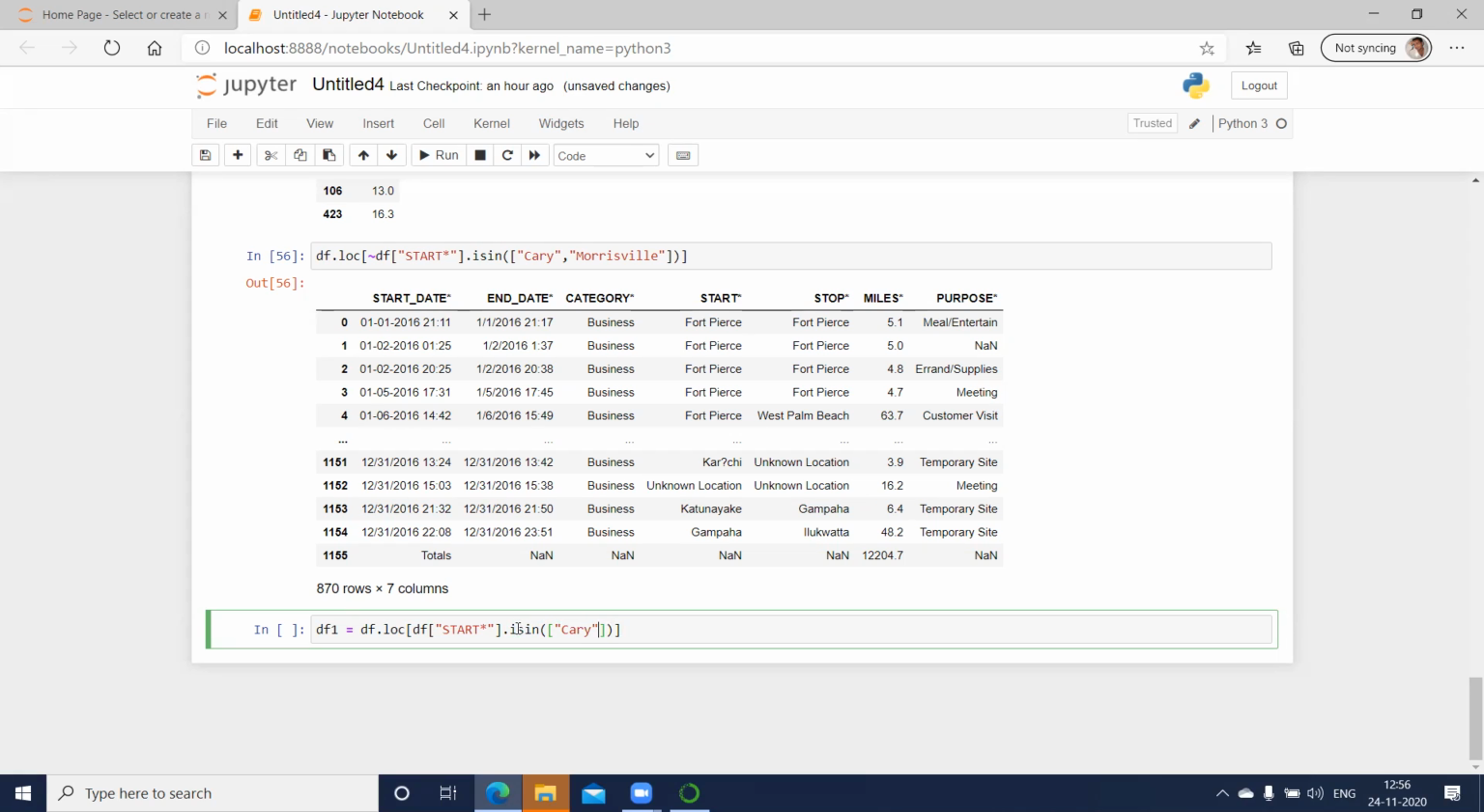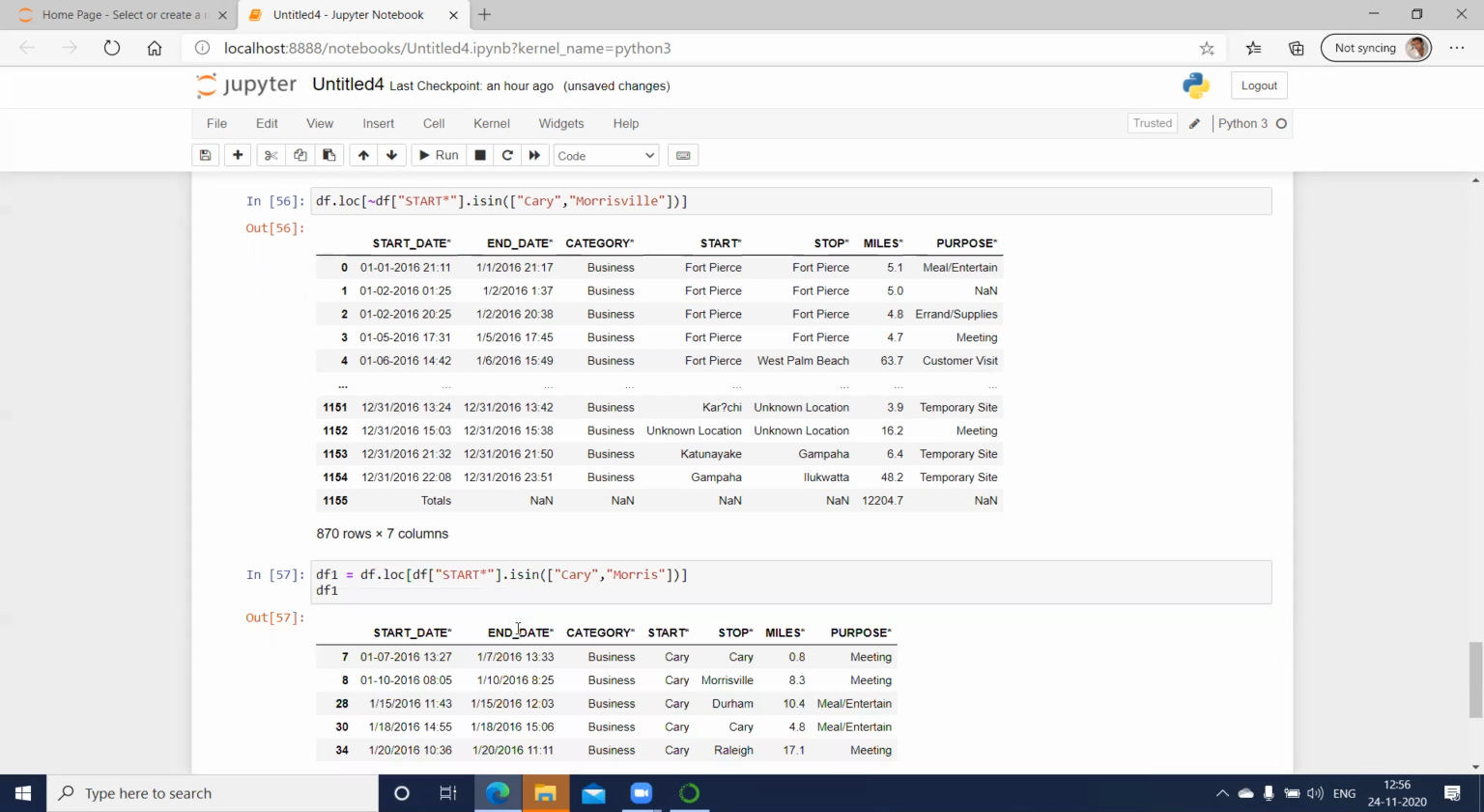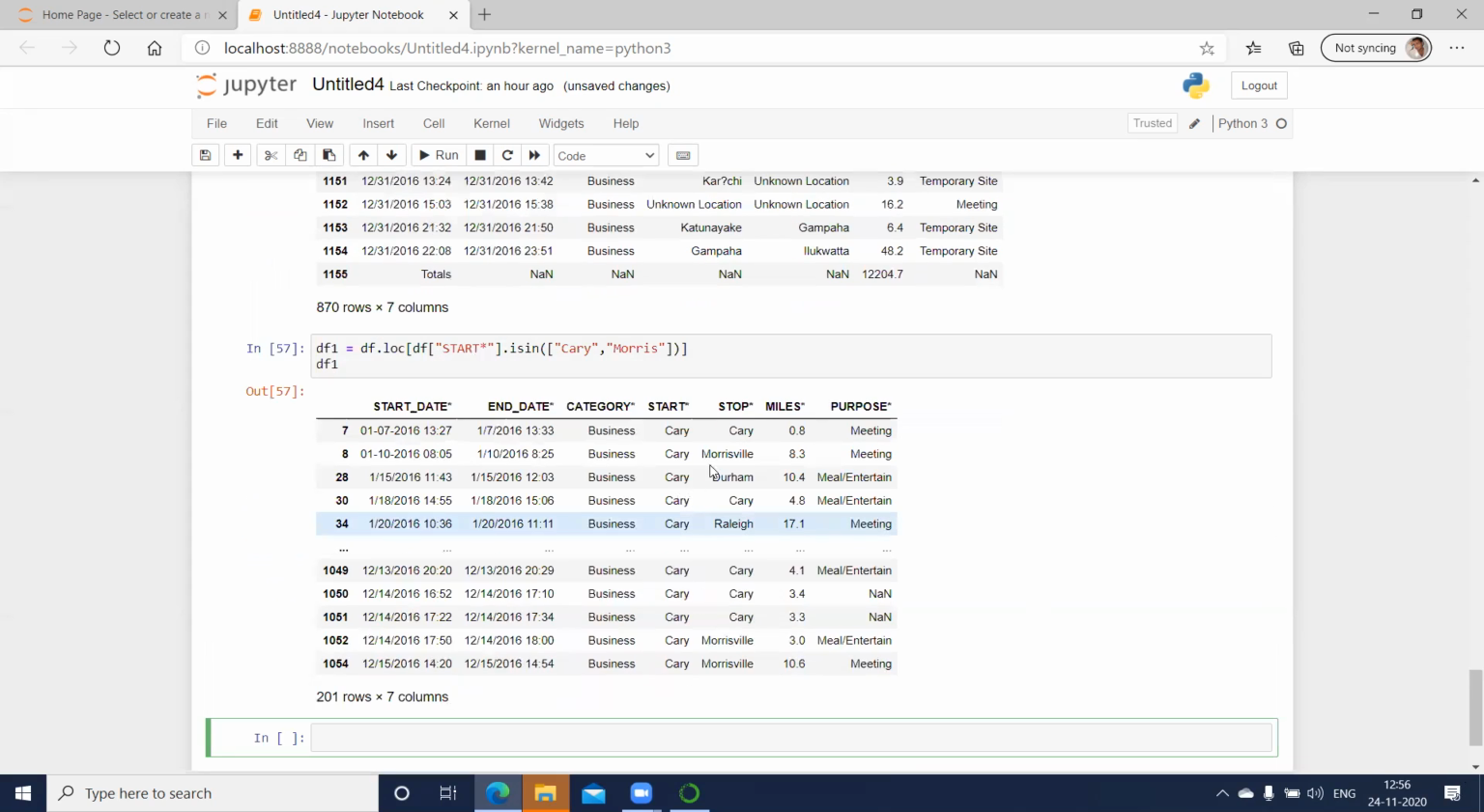It is Cary, and instead of Morris Villa, I am giving only Morris. Okay, so this is my first condition. Let us execute this first, and I'll display this one. Here we go. So I'm getting all the cities starting from Cary and Morris. Now I want to add one more condition.